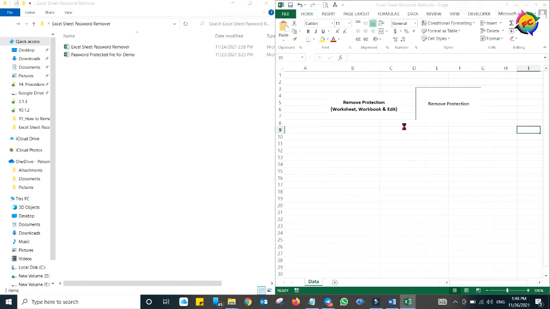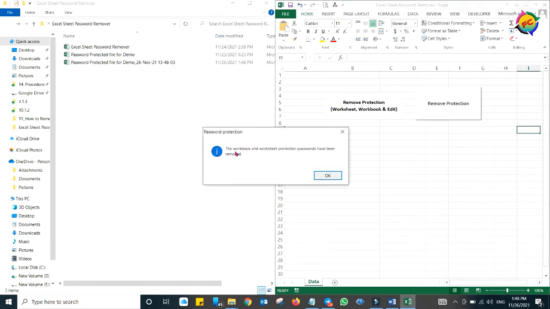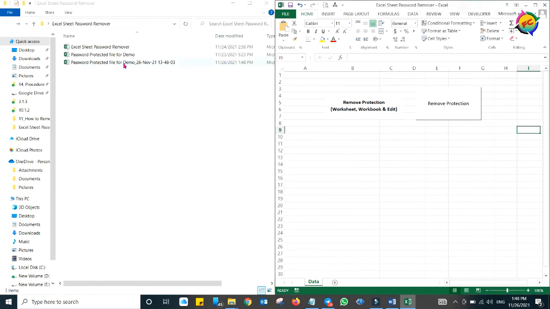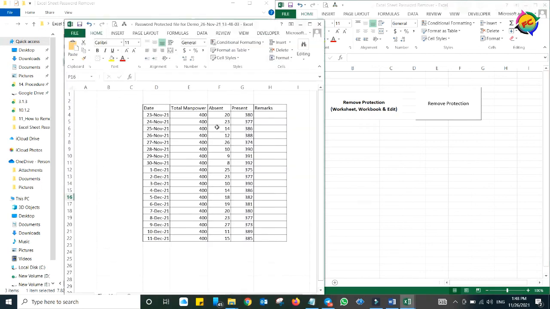Now it started. After completion, this confirmation message shows the workbook and worksheet protection password has been removed. Here is a copy of the same file created, which is password removed. Let's check whether the file is now editable or not. Yes, its password was removed and the sheet is editable.